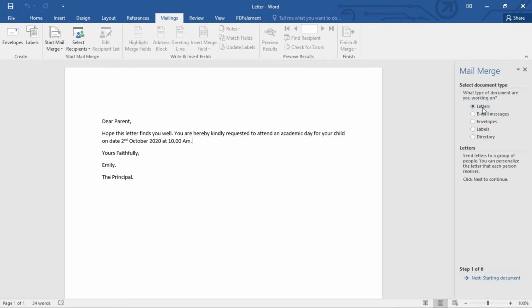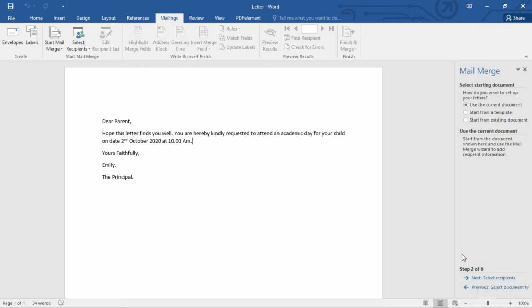But you have other options, like if you want to create an email message, an envelope, a label, or a directory. So I'm going to choose the first option, letters. Then down here we have step 1 of 6. I click on Next to start creating the document.